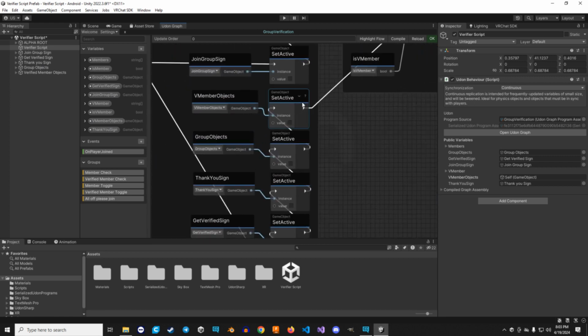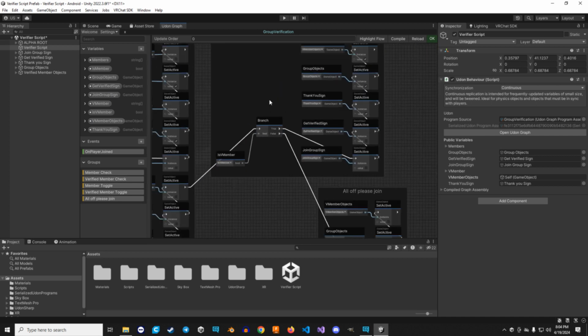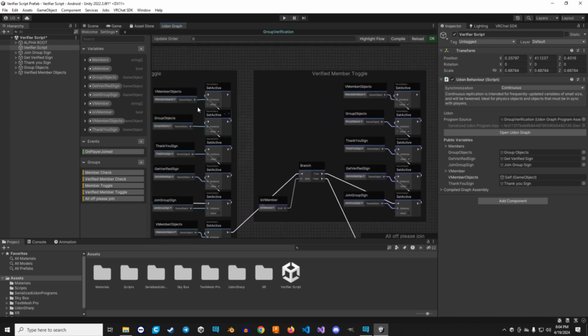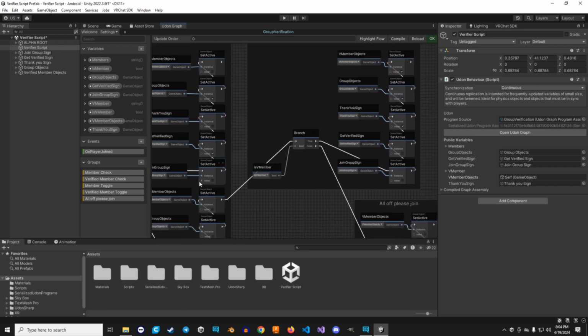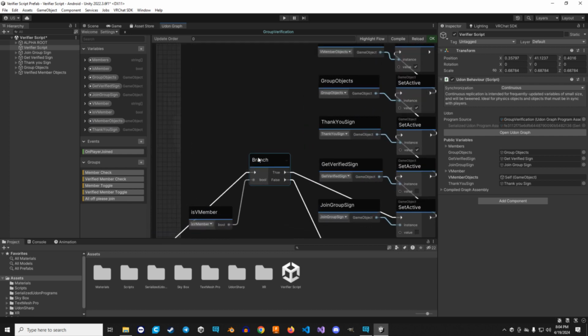So if you were not a member, it'll run through all of that. Then it makes it up here, and it will come over to see if you're a verified member. Again, if you were just a standard member, it'll stop here. But if you were not a standard member, it will then check to see if you're a verified member. It'll come up here to this branch.